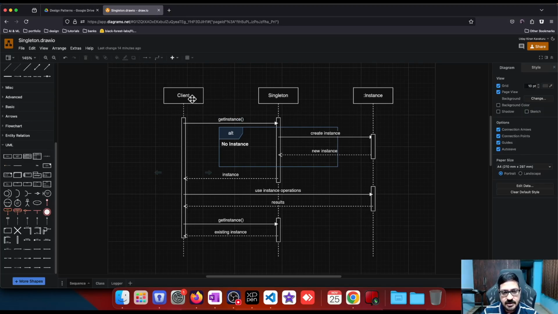So let's say this is our client. The client can be anybody, maybe an external system, or inside the program itself, there can be another file accessing our class. And this is our singleton class, right? The singleton class would generally return an object, but we have removed the constructor. So we will provide our own method called get instance.